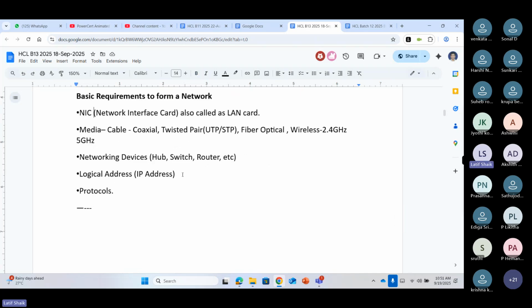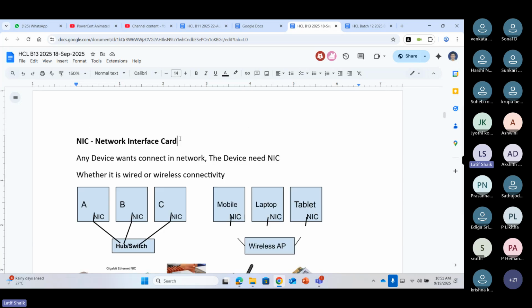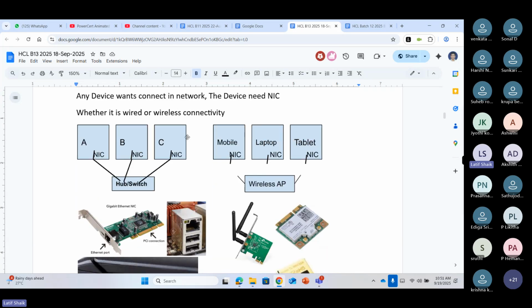So we already discussed about NIC yesterday. What is NIC? Network interface card. Whether you are connecting your device to the network, whether it is wired or wireless, your device needs a NIC. Either the device is integrated inside your system, meaning already integrated or enhanced into your system, or maybe you can add that interface to your system.